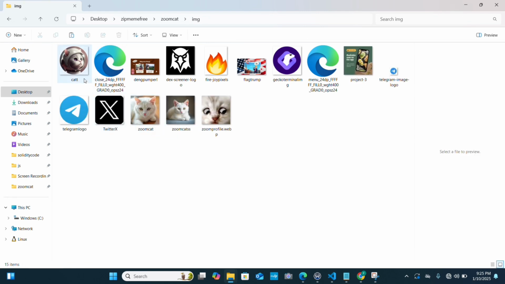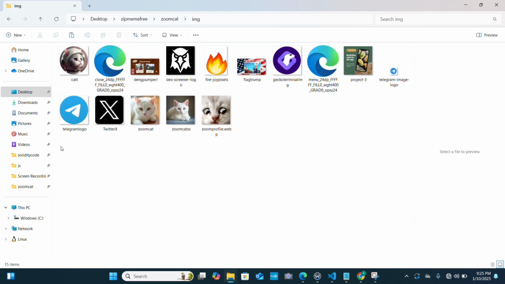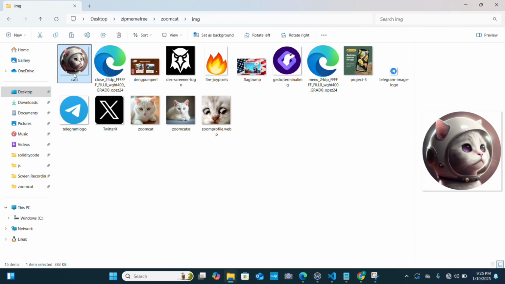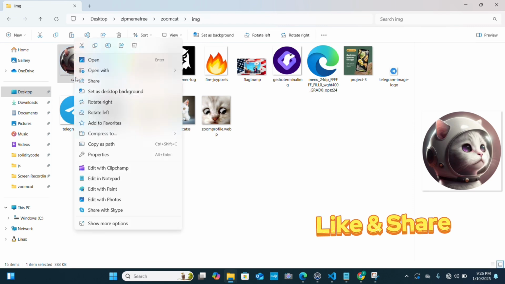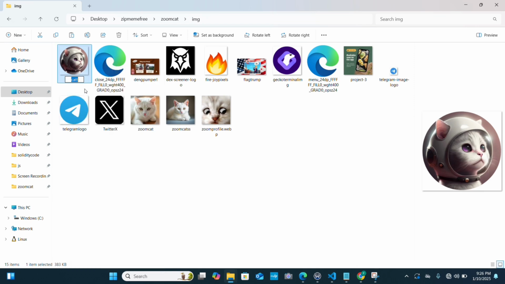What I will actually do is, first of all, I will have to change the name. So tap on this and right click. Now show more options, Rename. You have to rename the file. First of all, before we do that, we have to copy the previous name and then add a two again.